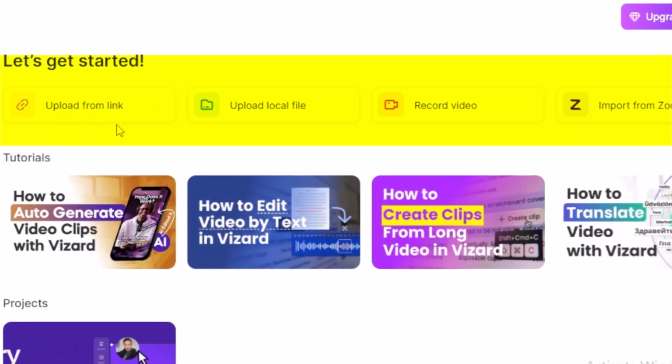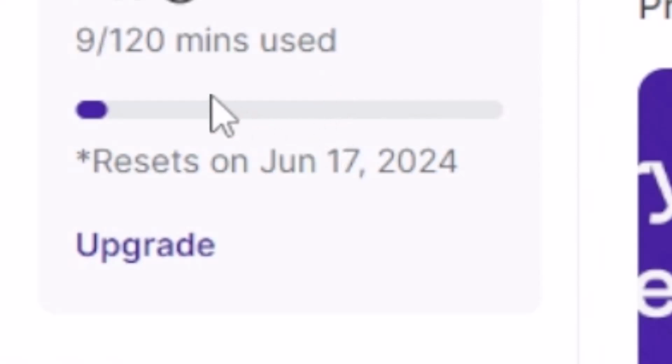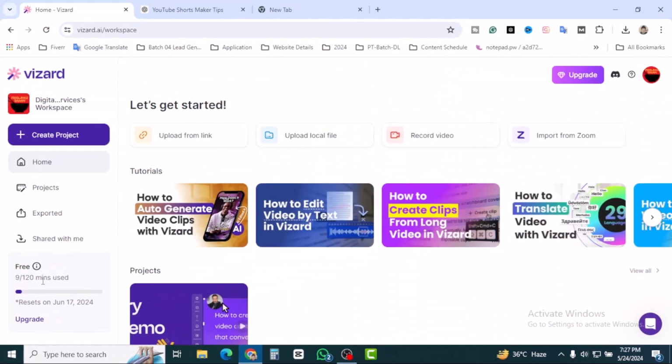Upload from link, upload from local file, record videos, import from Zoom account. Today we will be trying the upload from link. Alright, and this is a free account guys, so you don't have to spend any money. Here you can see the free plan. It's 120 minutes, so every month you can use up to 120 minutes. I have already used 9 minutes.